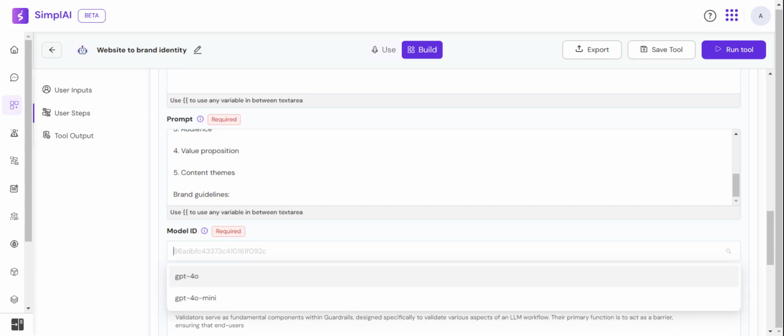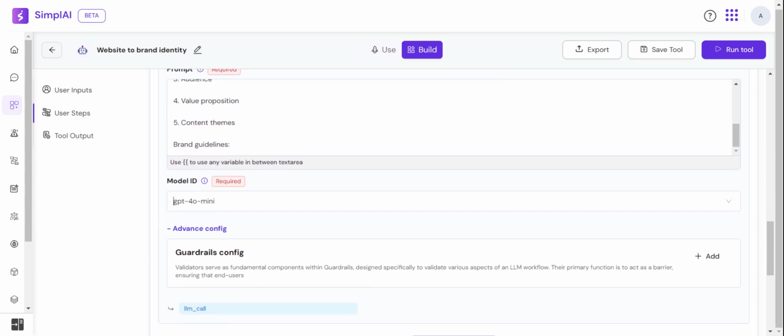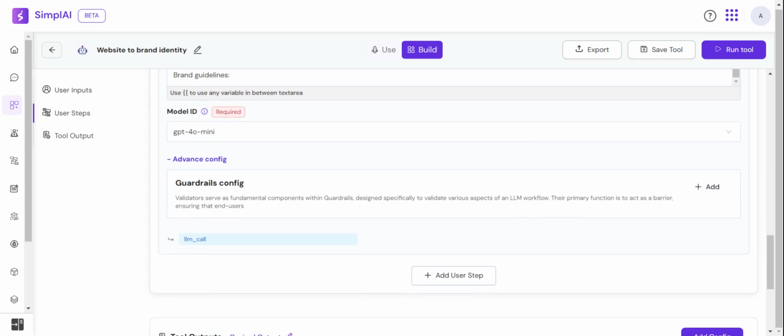Now we have different kinds of models. So here I am choosing GPT-4 Mini as this model analyzes the content to extract the brand identity, focusing on elements such as brand voice, tone, colors, and overall branding strategy.